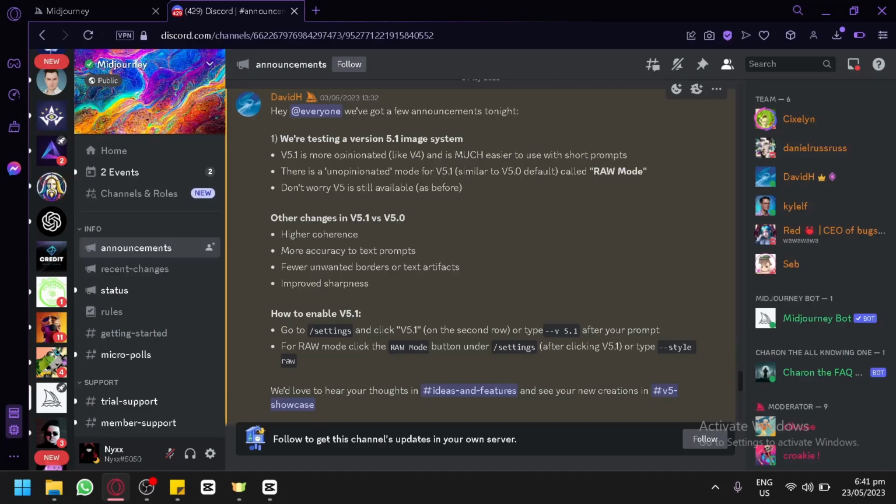Now today we're going to tackle and explore the different new updates in Midjourney. Now we're not going to tackle all of them, but we're going to tackle some of the most important features that is currently added, such as the new version of 5.1 image system.